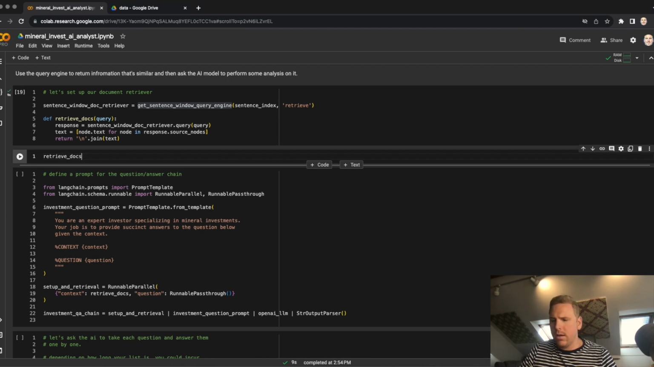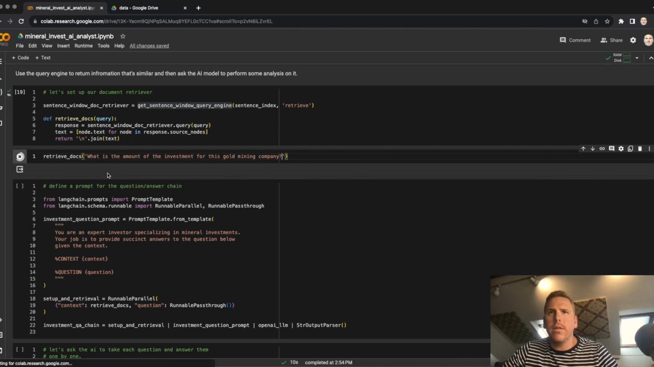docs, and I want to pass it a query, and my query is going to be, what is the amount of the investment for this gold mining company? And let's see what it gives us.